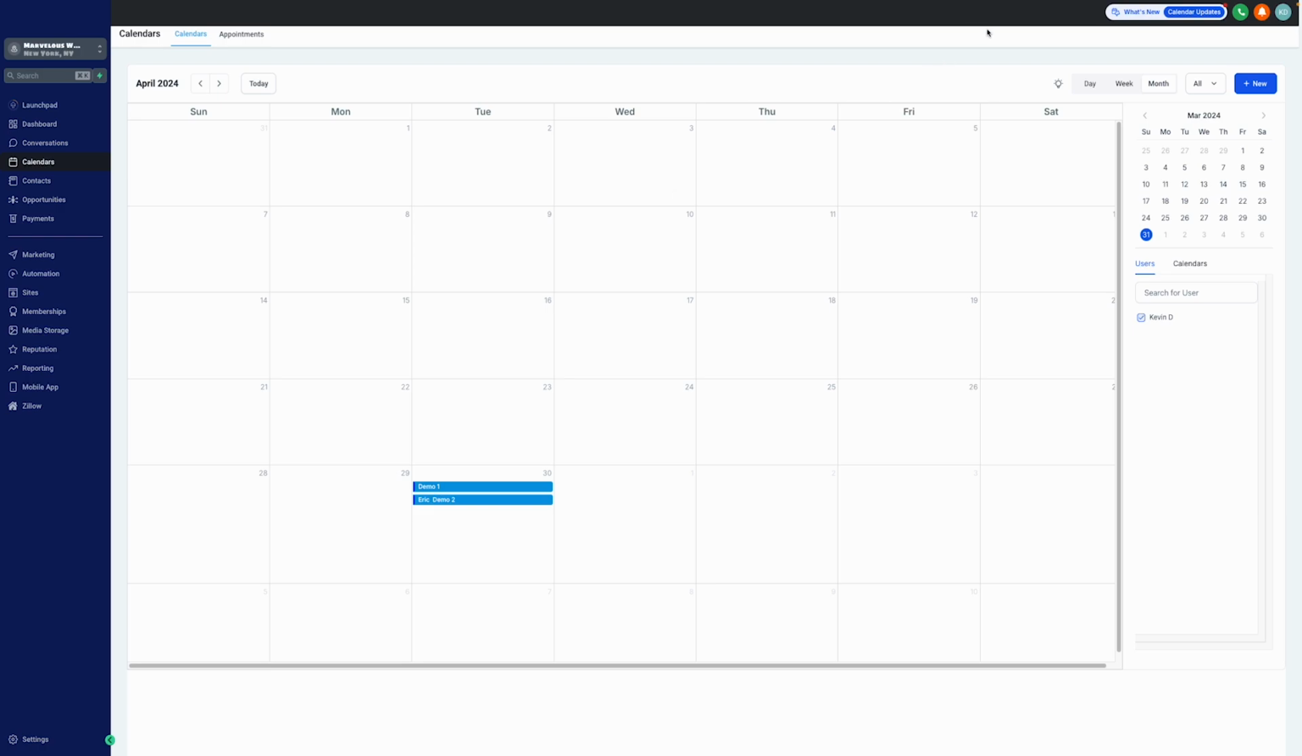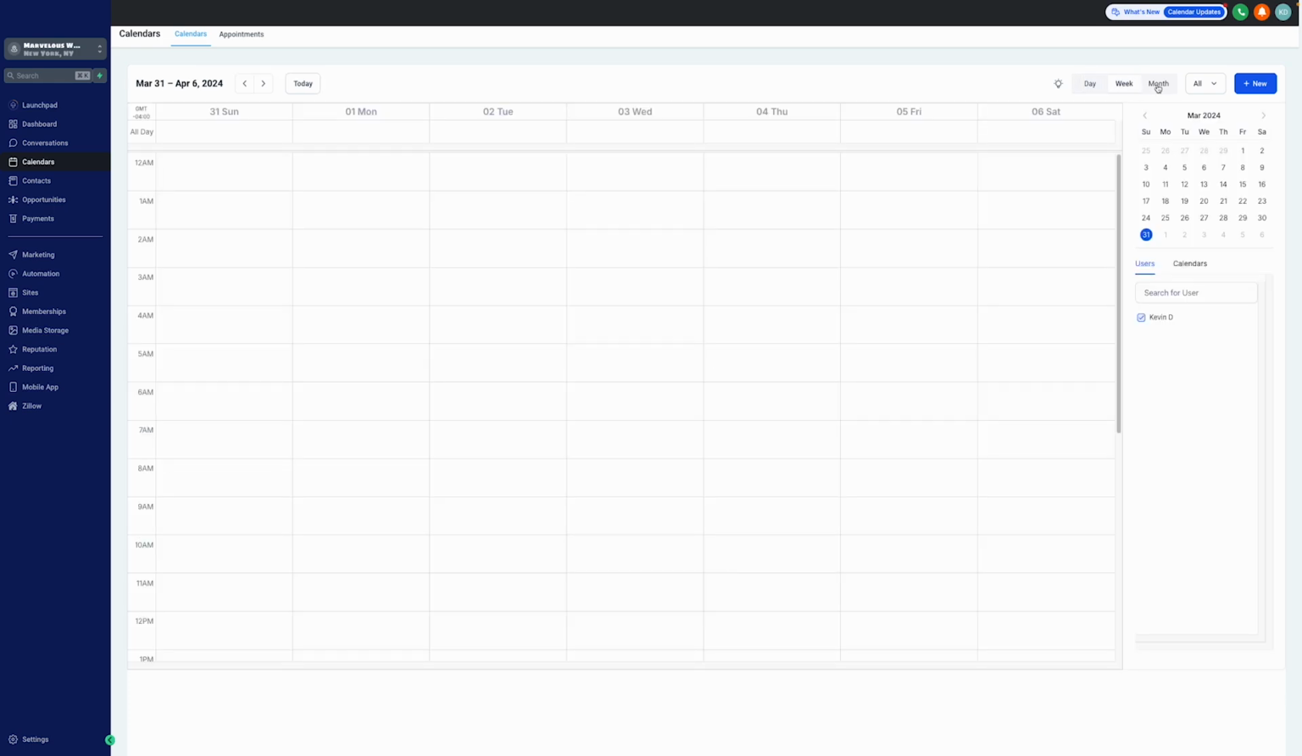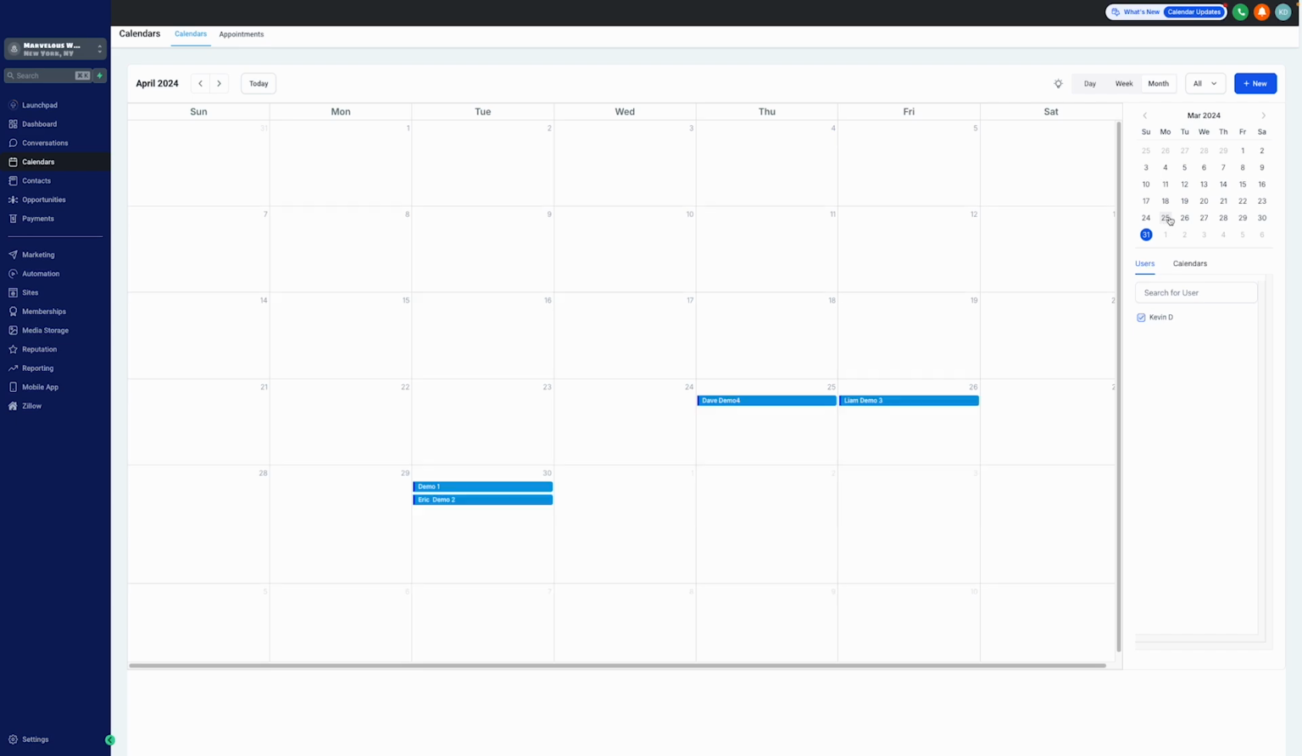With a click, you can switch to daily view. We have the option to do weekly as well, and monthly. We also have on the right the handy mini calendar for quick date navigation, and the user search bar below here, simplifying the process of managing multiple calendars at once.